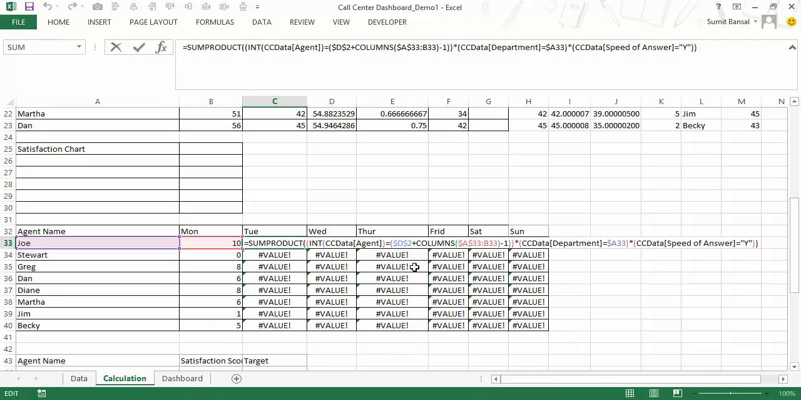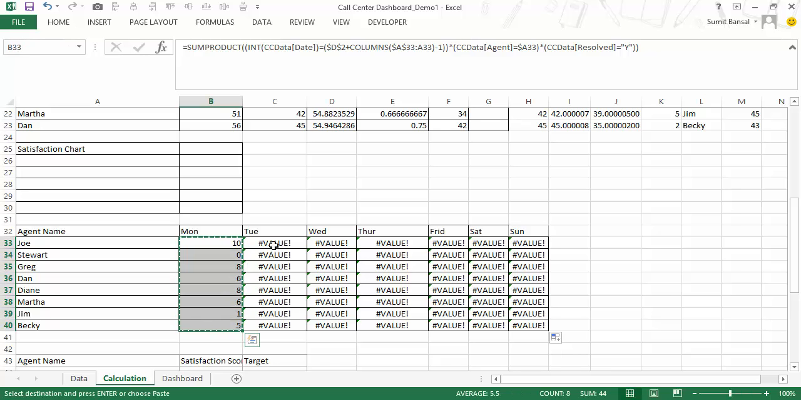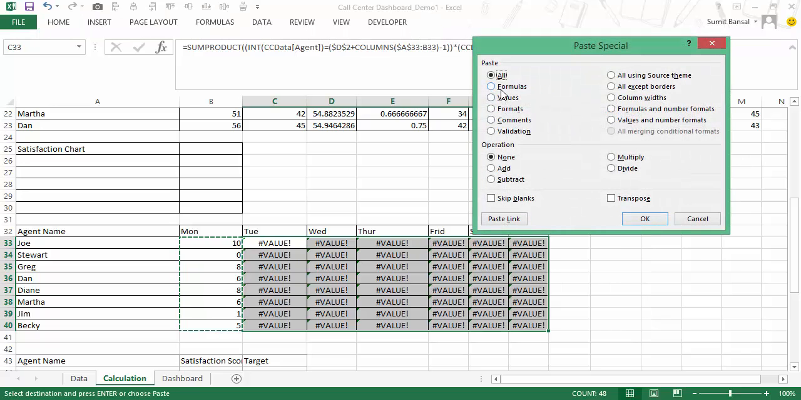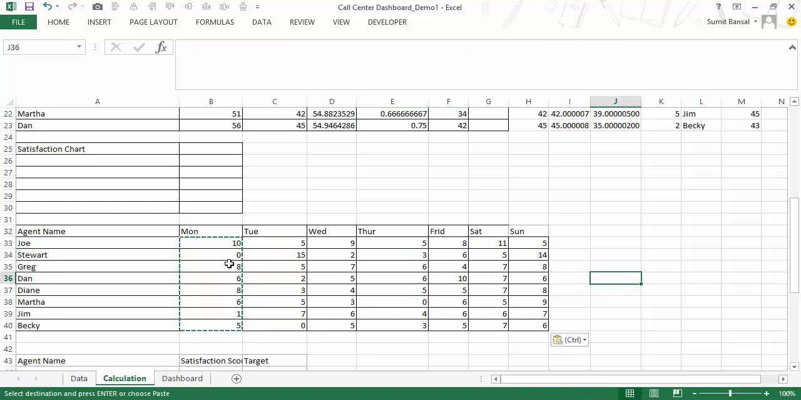I've probably not locked one of the cells which should be. The reason here being that here I have data and here it becomes agent, so I can simply copy this and paste it as formula. So I would press Ctrl Alt E S F, and now when I click OK, it gives me the right result.